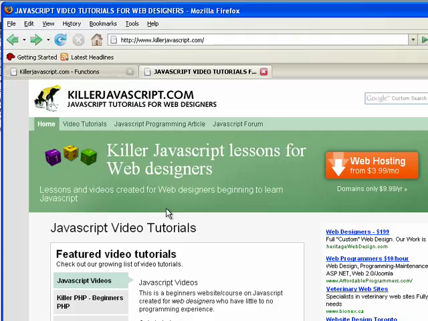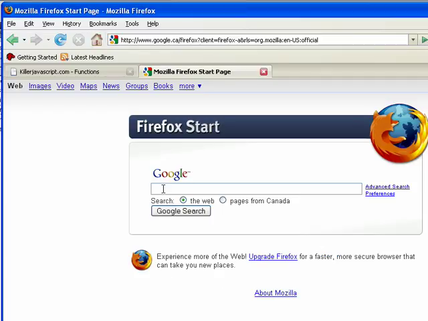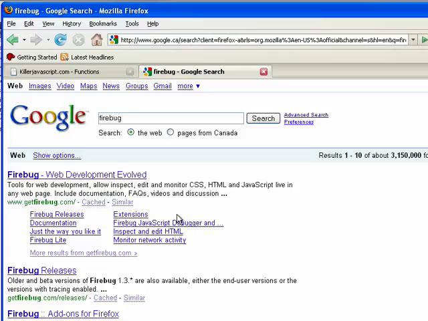Before we jump into some JavaScript functions, what I want to do is show you a new console, a new way to view JavaScript output in the browser using something called Firebug. Now, if you recall in a previous video, we went into the error consoles in Internet Explorer and in Firefox. Firebug is a plugin that works with Firefox, and it's basically a tool that allows you to inspect and monitor your CSS, HTML, and JavaScript live.